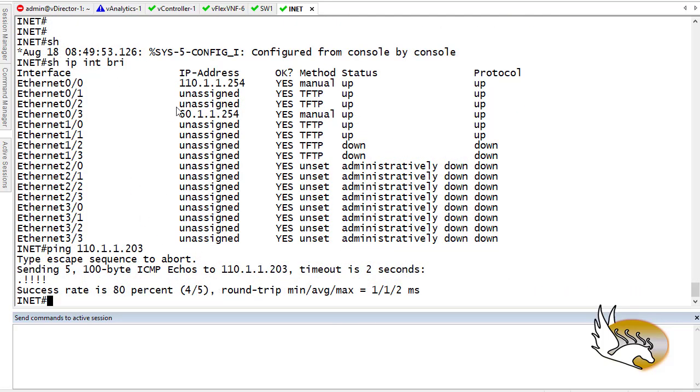Okay, now you can see that I just reloaded the device and assigned the IP addresses again, and you can see that the ping to the controller is working just fine. So we have done some of the steps that we needed to do on the controller.